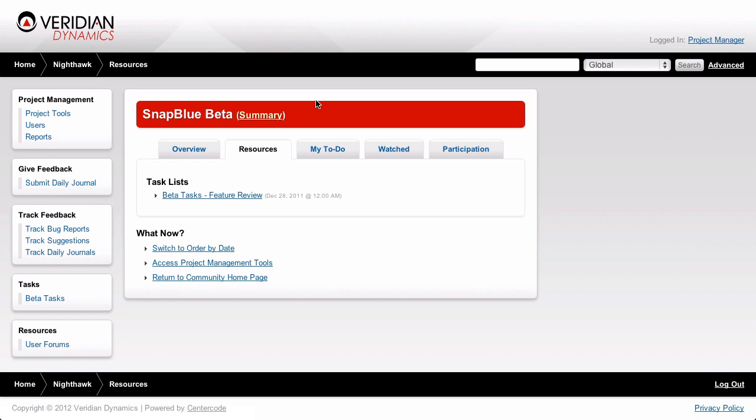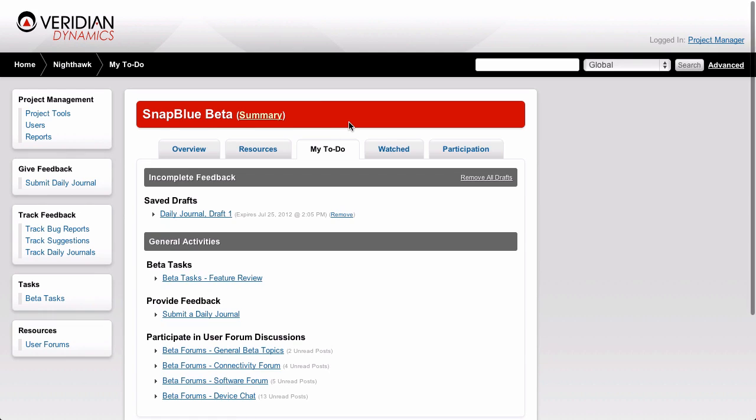They'll also be able to find different resources that we've provided to them, like software downloads and software keys and things of that nature. Next we have the My To Do section, which lists out the different items that they have left to complete. For example, you have the incomplete feedback section along the top that reminds them of certain drafts that they have.